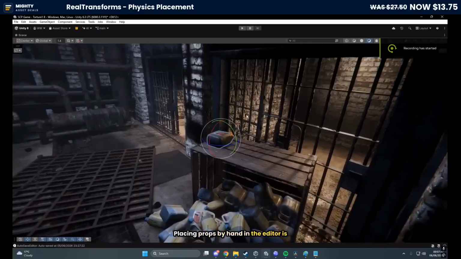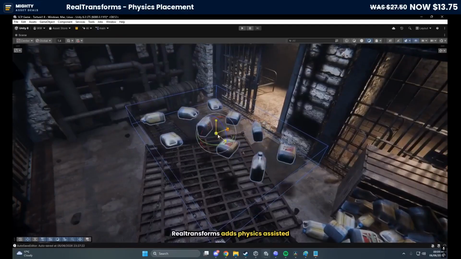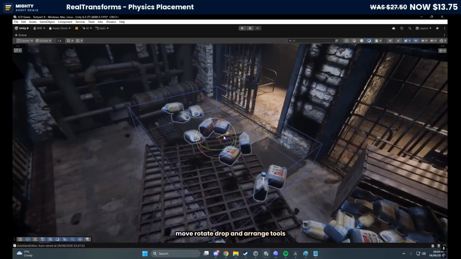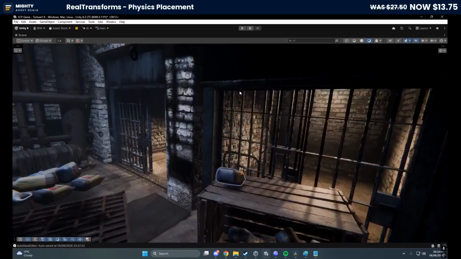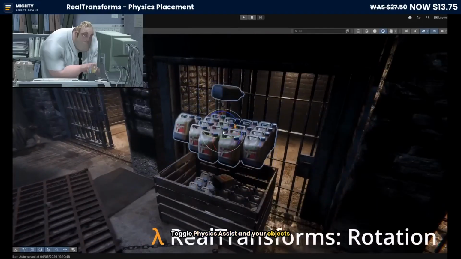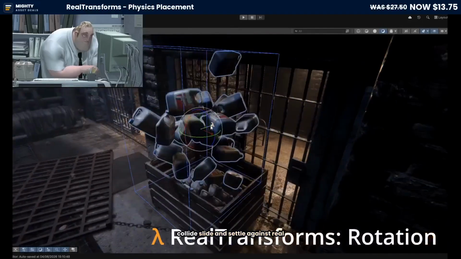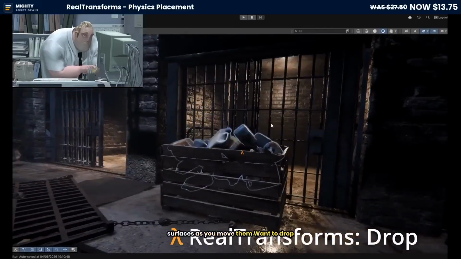Placing props by hand in the editor is tedious and never perfect. RealTransforms adds physics-assisted move, rotate, drop, and arrange tools that work right inside the scene view. Toggle physics assist and your objects collide, slide, and settle against real surfaces as you move them.